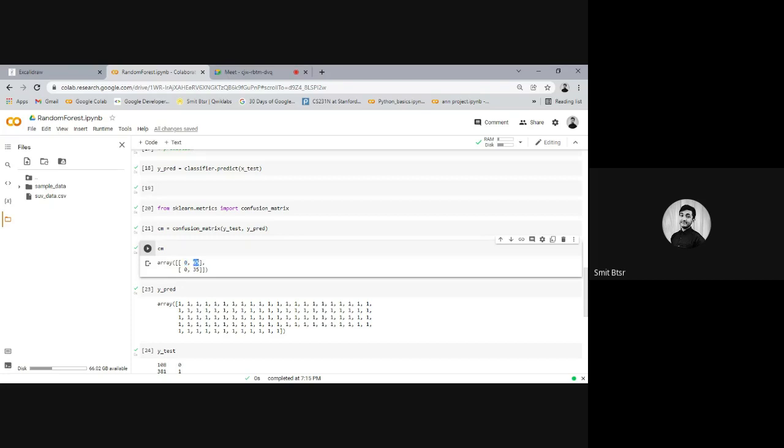and these are true ones. True zero predictions mean the real output was 0 and the predicted output was also 0, and this one is where the true output was 1 and the predicted output was also 1. How many of those cases are there? There are 65 cases where the true output was 1 and the predicted output was also 1, and here the true output was 0 and the predicted output was also 0, right?